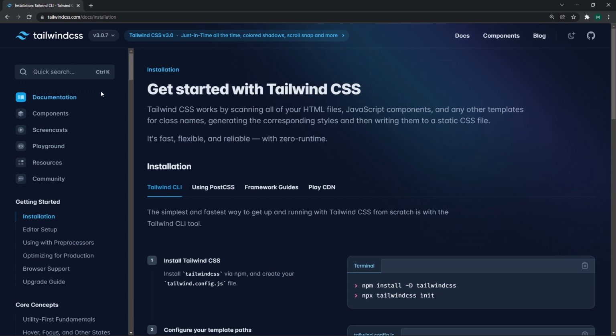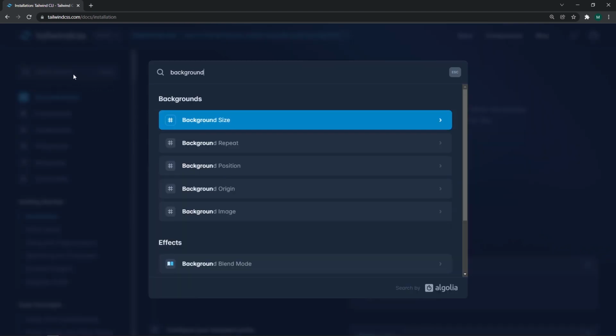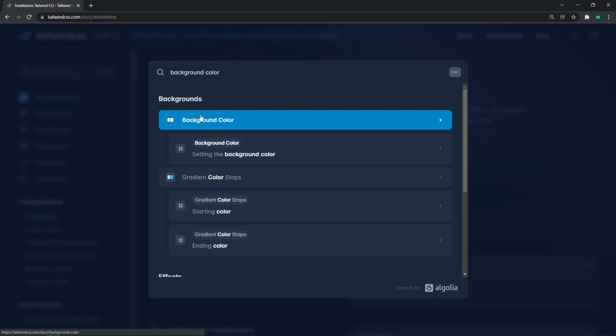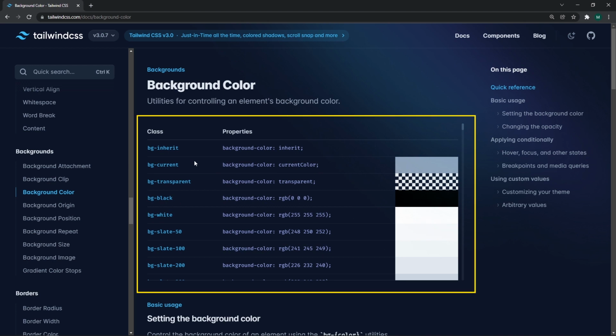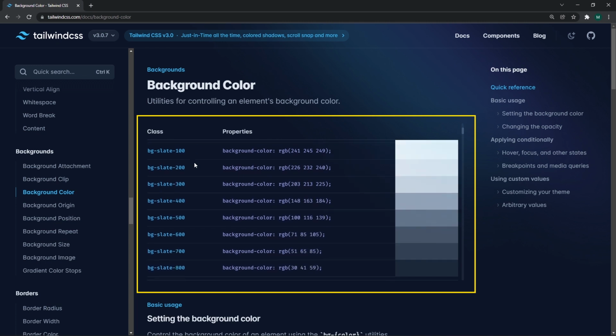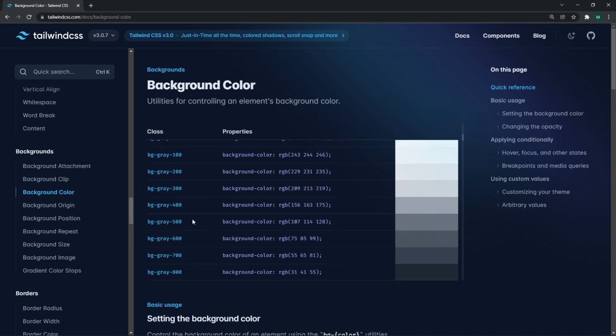For example, I want to change the background color of the body. So I click on this search bar and type background color and then click on this. It will lead us to this background color page. Here you can see tons of colors are available like black, white, transparent, and here you can see there are numbers like 50, 100, 200 up to 900, and as the number grows, the color shade will also get darker. If I want to apply this color shade for the background, you can try any of them.